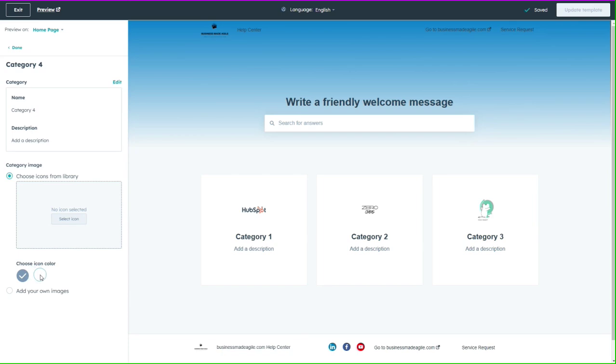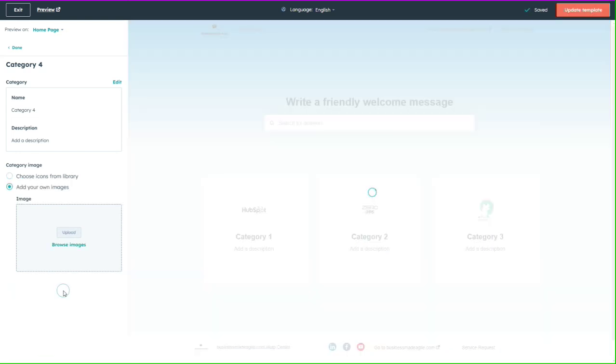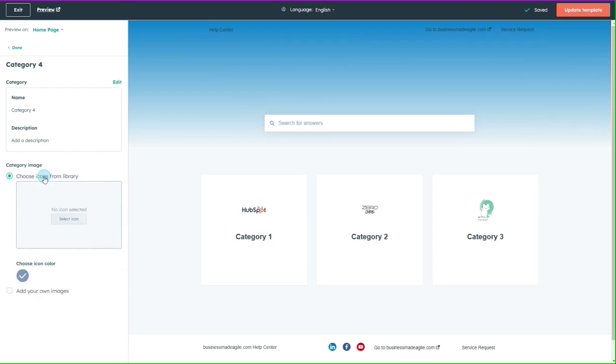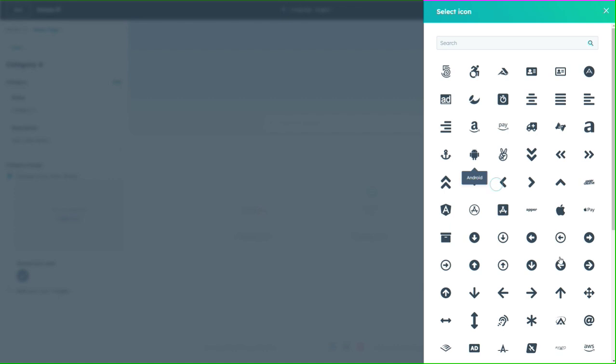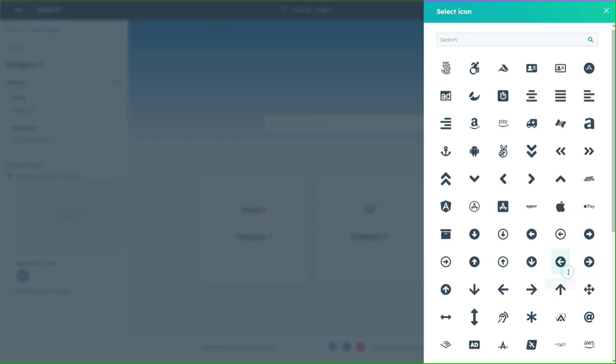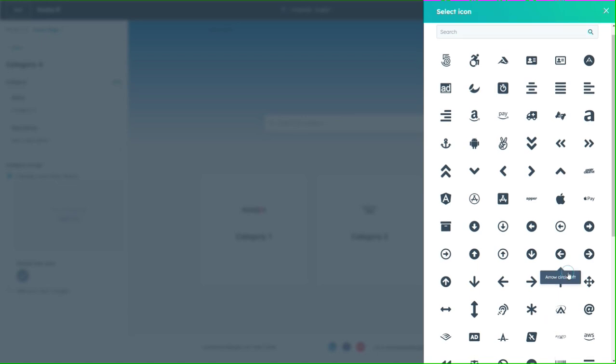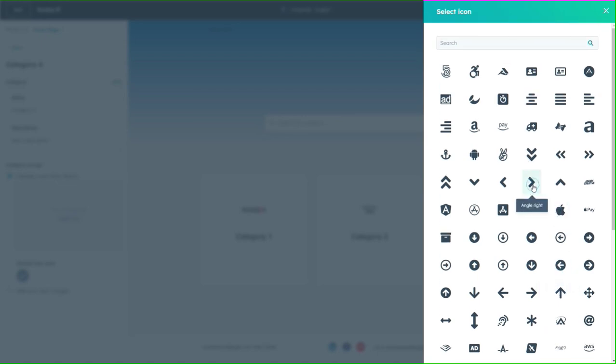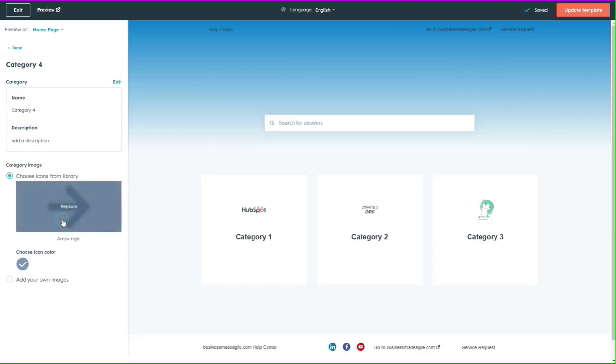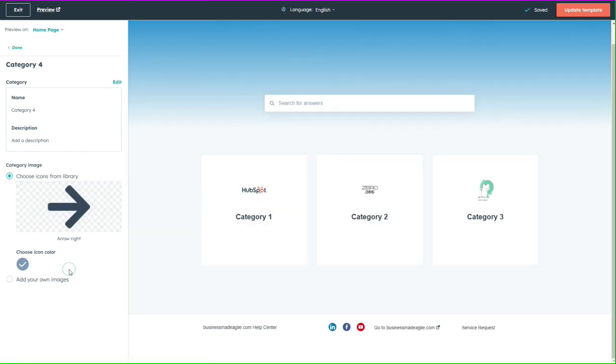And here you can also select an icon for it. You can change the icon color, but if you want to, you can add your own icons or own colors to this. But if we choose an icon, then HubSpot will offer these icons, which you can use over there. So, for example, I could take this one, and choose the icon color. We could take another color, for example, red, and then just click done.